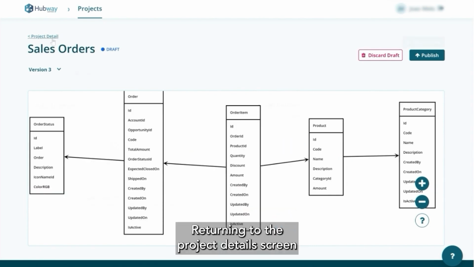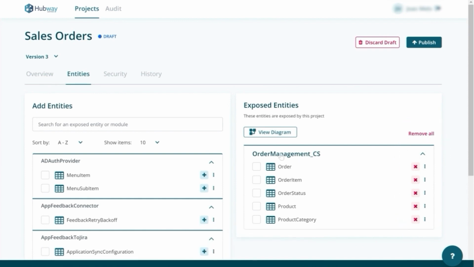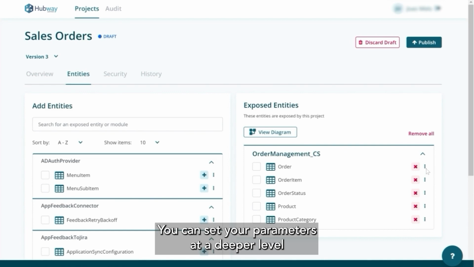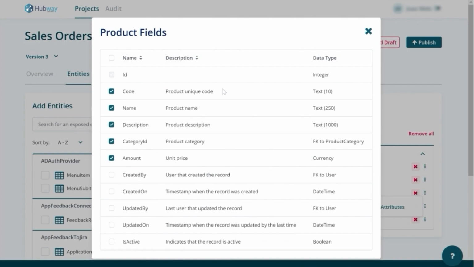Returning to the Project Details screen, you can also remove tables one by one or in bulk. You can set your parameters at a deeper level by editing the table's attributes. You can simply tick them on or off.